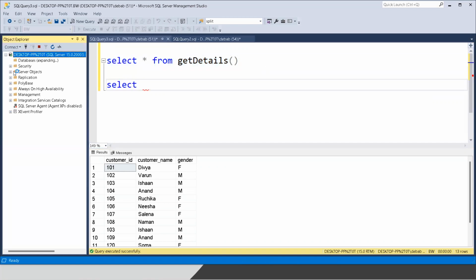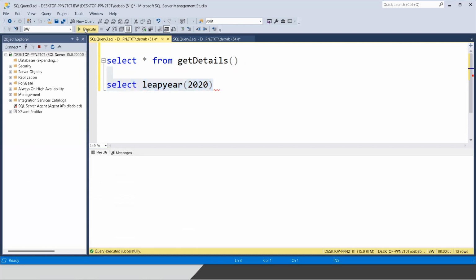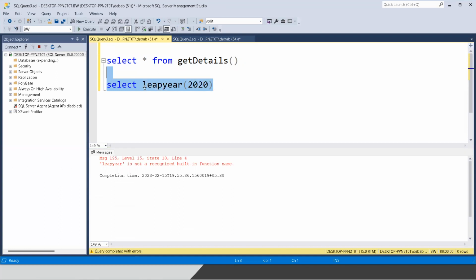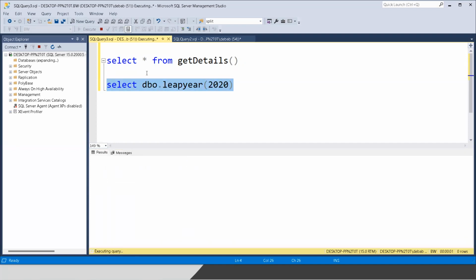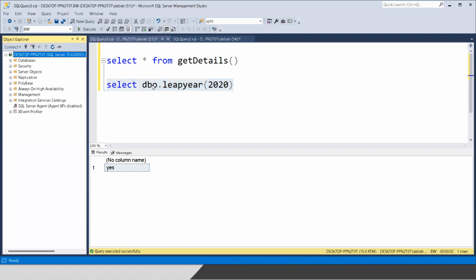In normal cases, if I show you, if I can remember what functions we have already created, if I take a look into the database, probably leap year we have created. So if I use 2020, suppose, and try to run that, it is dbo.leap year probably. I forgot the actual name of that function. Yeah, look, it is returning yes.